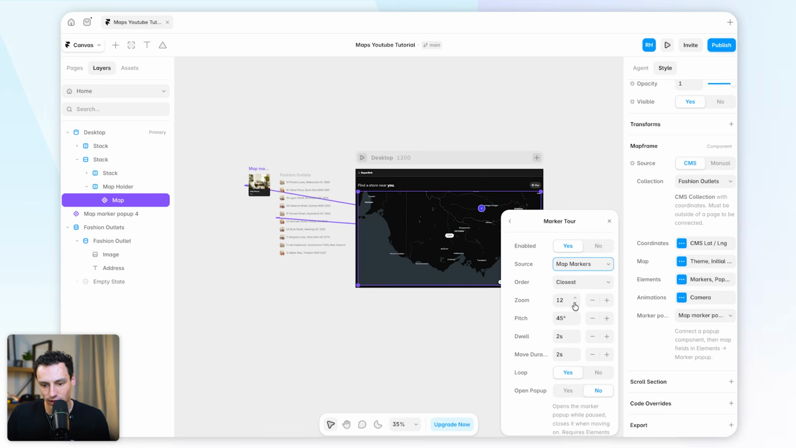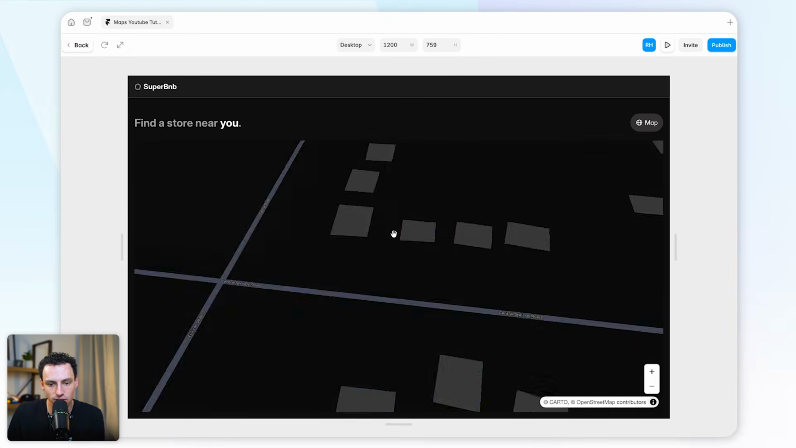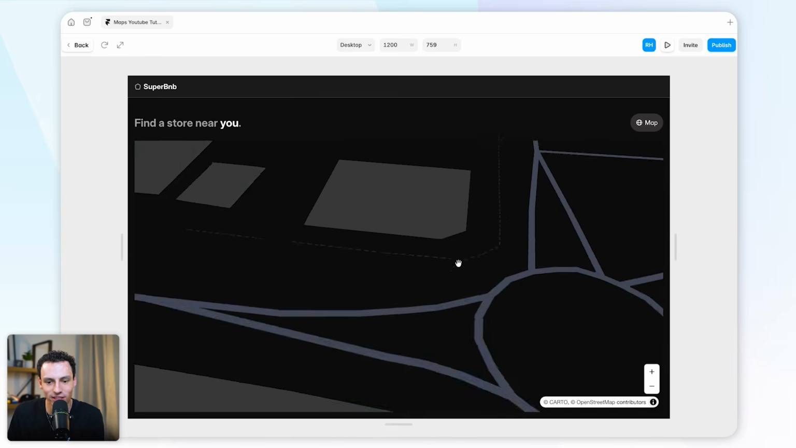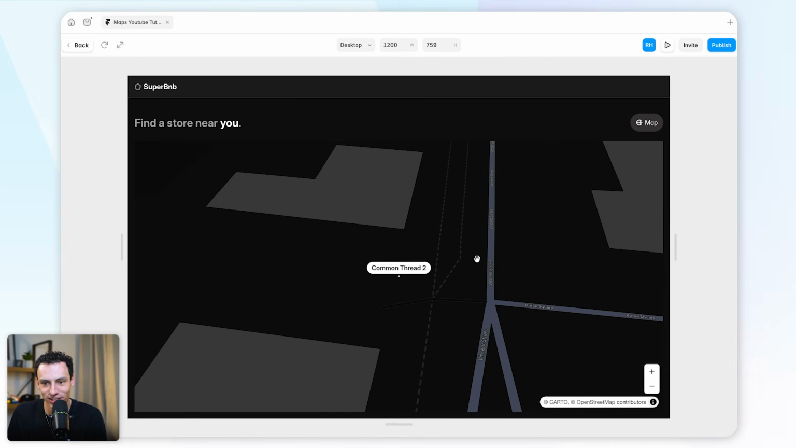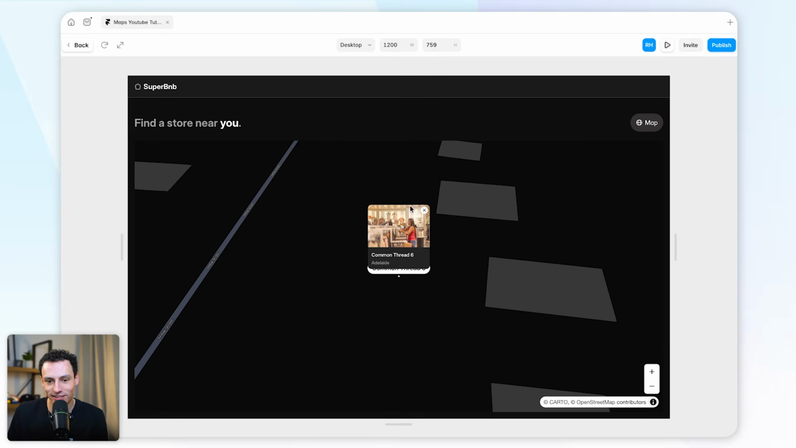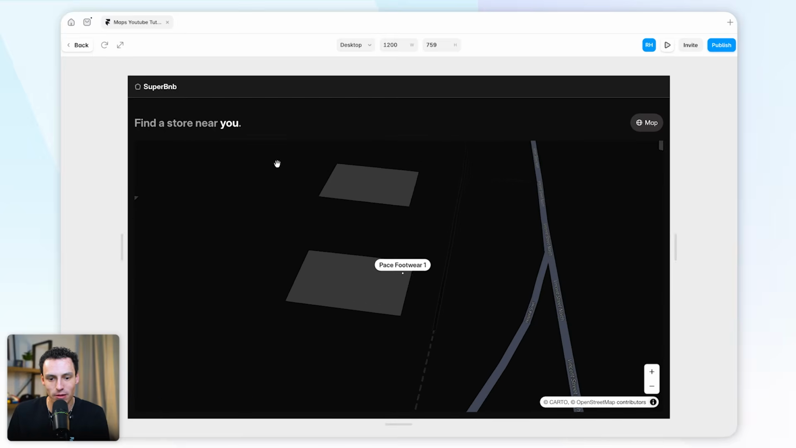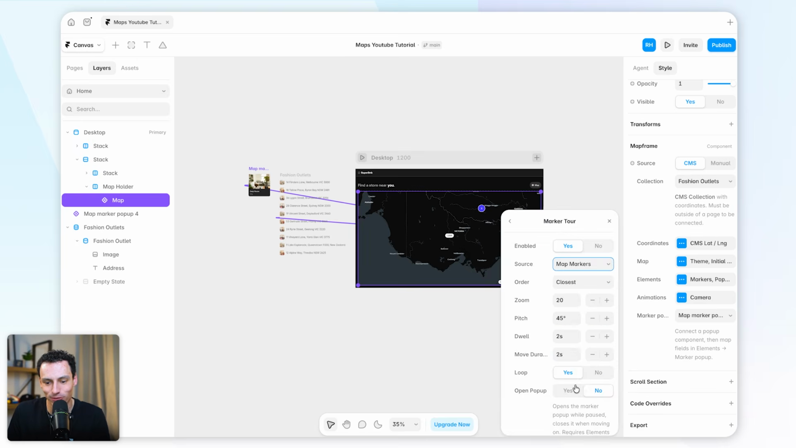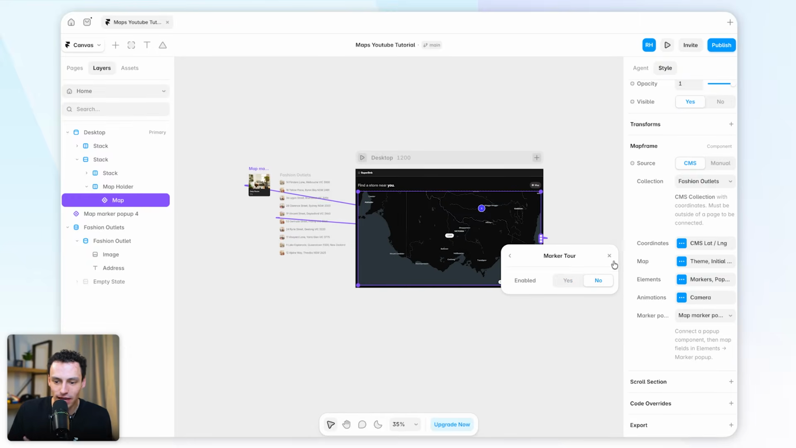So for example, we might actually want the zoom to be a little bit more, let's say 20, and let's preview that again. So it's going to zoom all the way in, and as you can see, it's focused down on one location, and then it's moving to the next location. So you could actually create some really interactive sort of experiences using this MapFrame component as well. Now, that's a little too chaotic for me, so what I'm going to do is just disable that, but it's nice to know that you've got that feature built in.